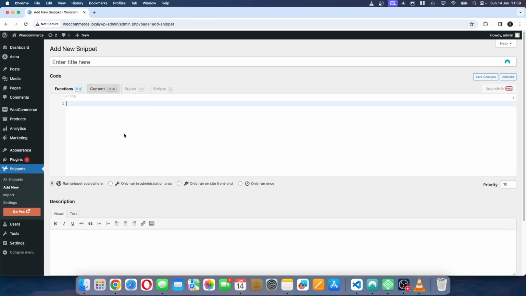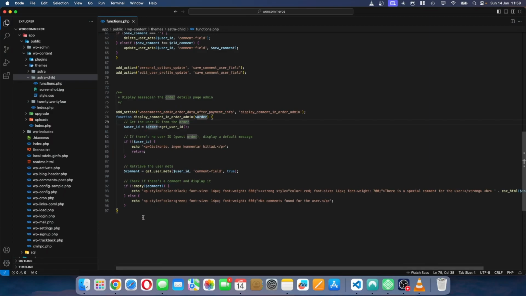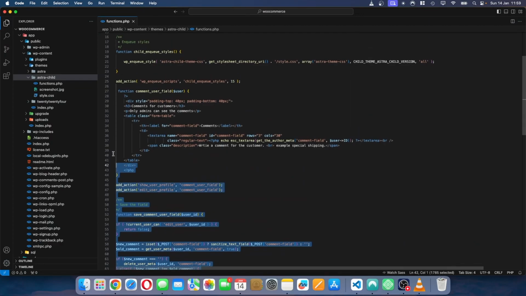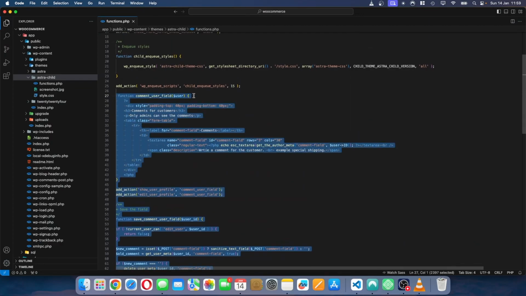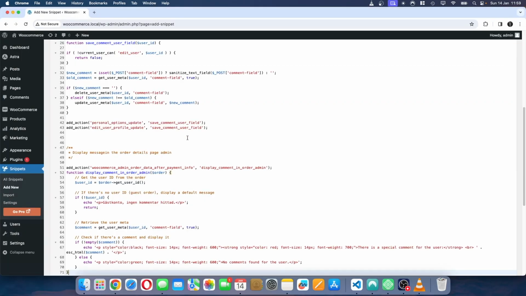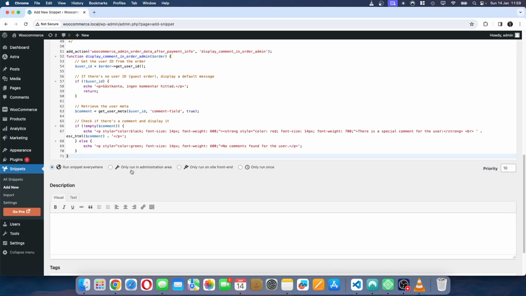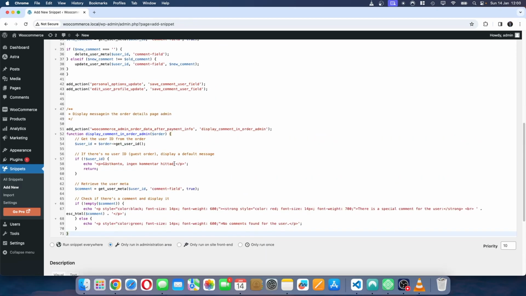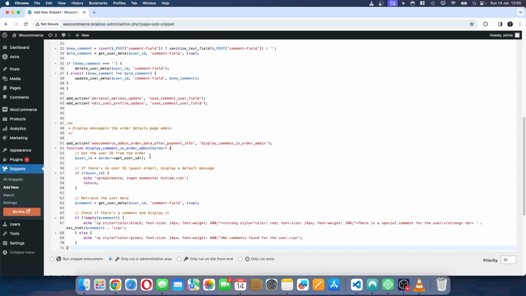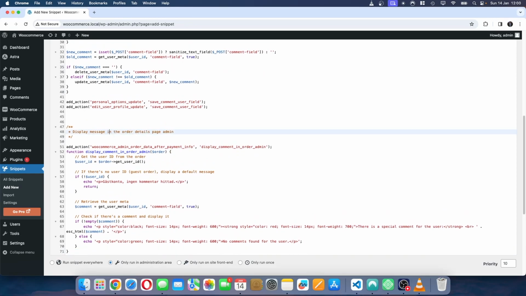So what we're going to do is name this comments. For example, you can name it whatever you want, and we're going to paste in the code snippet that is in the description. You will find it. I think I'll put it on my GitHub, so it's going to be easier just to copy the code. So we're going to copy the code here. We need to disable it from here. We're going to paste it, and we're going to make sure that it says only run in administration area. Not really necessary, because the code will run only in the admin anyway, but you can do it if you want. Now I see there's a typo in here, message.